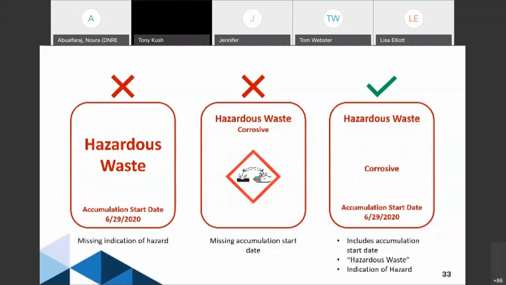Now, if I was preparing to ship this container to a treatment, storage, or disposal facility, then I would have to add the applicable waste codes. You don't have to entirely identify the contents, you just need to use the waste codes listed in subparts C and D.